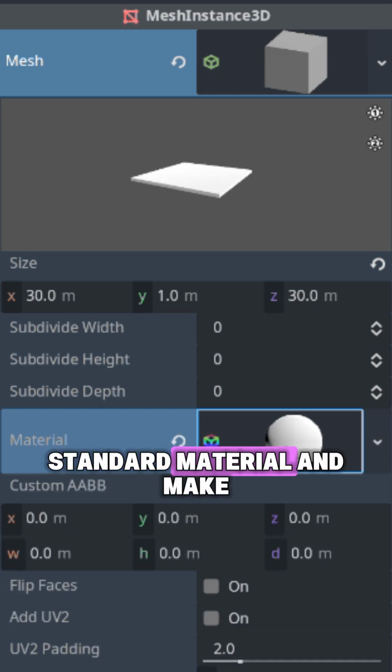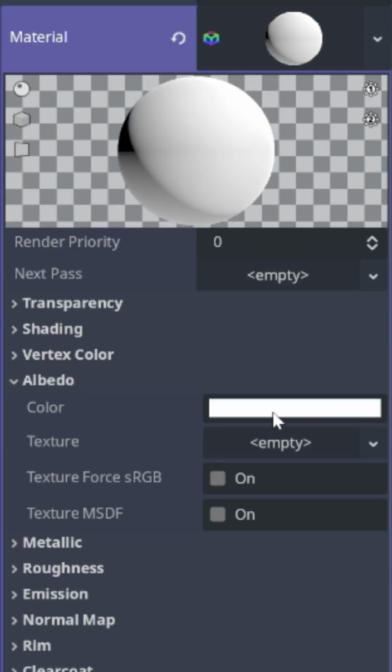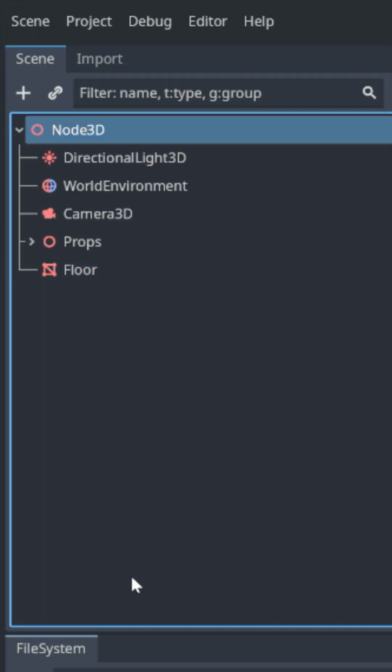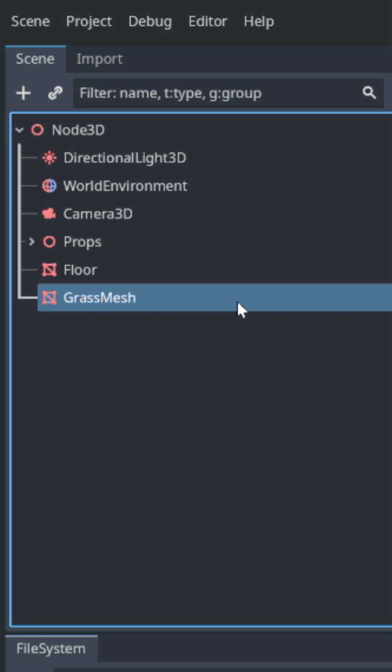We then add a standard material and make the albedo green. Looking great. Next, let's add another mesh instance for the grass.